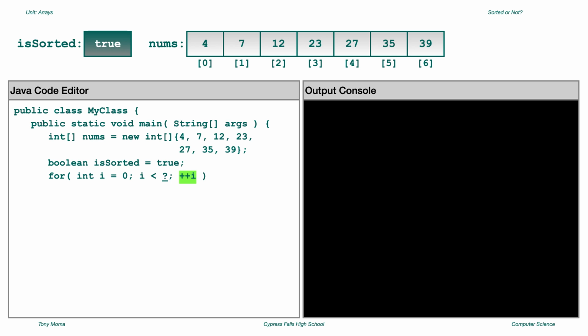Then, inside our for loop, we're going to test to see if our array is increasing. How are we going to do that? First with an if statement. Then for the condition, not only am I going to look at the value at index i, but I also want to look at the value after it. I want to look at the value at index i plus 1.